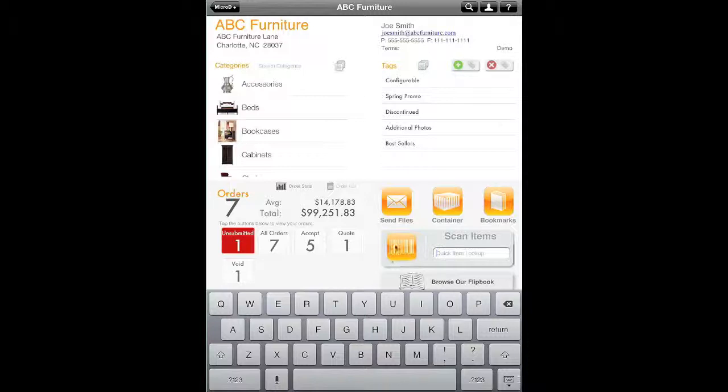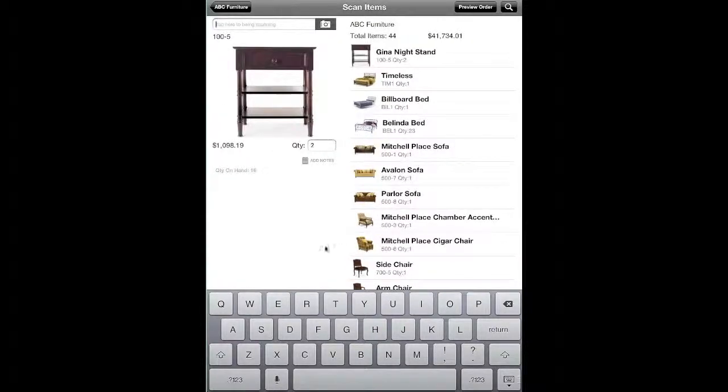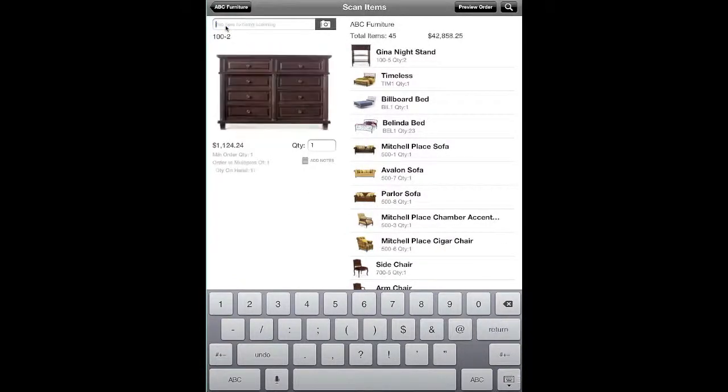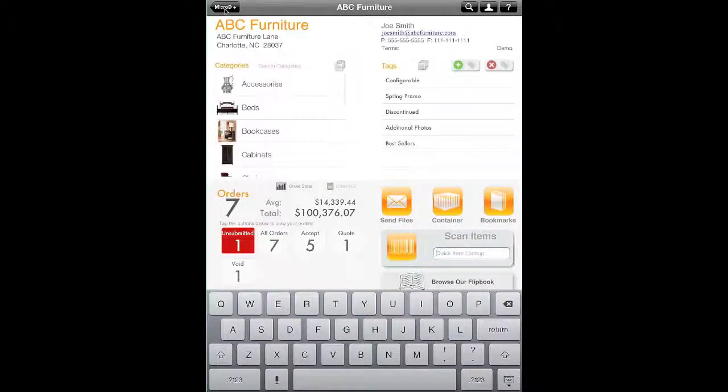I can also tap on this barcode here, and this brings up another search. So I'm going to search for SKU 100-2, and by tapping on return, it automatically adds the item to the order. I'm going to go back to the landing page. So those were a couple of ways you can add items to an order. In using the app, you'll find a way that is easiest and best for you.